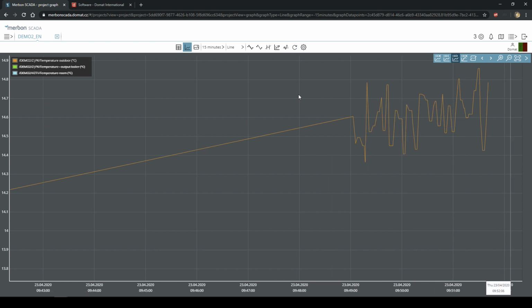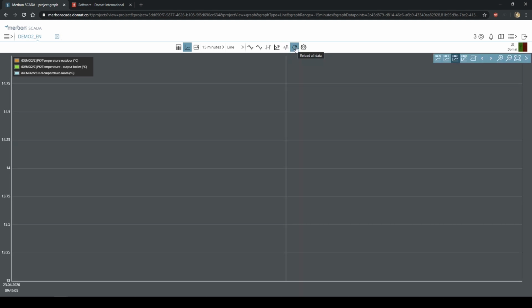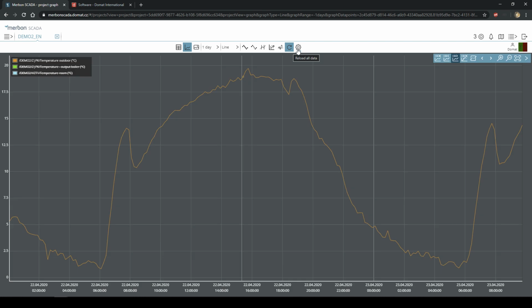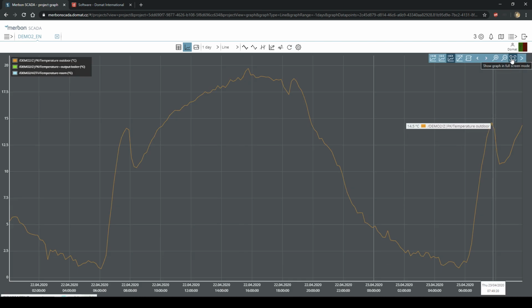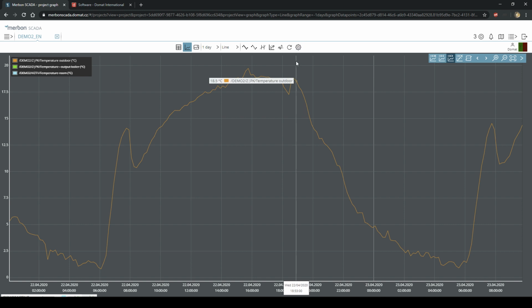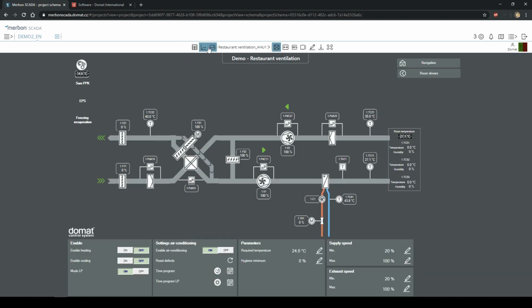Okay, so this is only online data, and you can reload the data by this last icon here. Full screen mode. I think this is everything for a graph. And we can move to the next icon, which is graph scene view. Graph view was now, and this is a scene view.